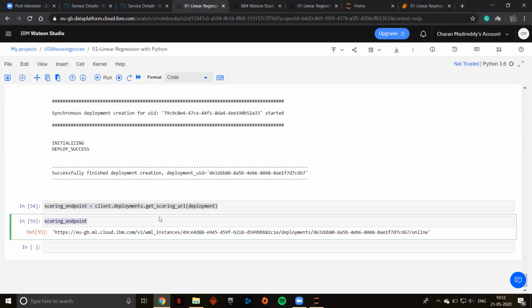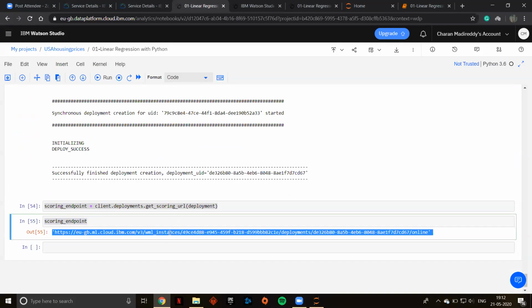Got it? So we'll be sharing this code. You just have to copy and paste it, and you'll get the scoring endpoint. So the scoring endpoint is a URL, right? So what is happening right now? The backend is over. You have created your model.